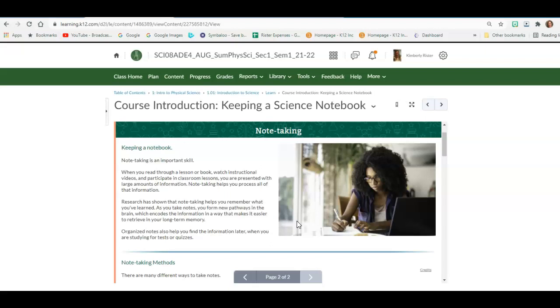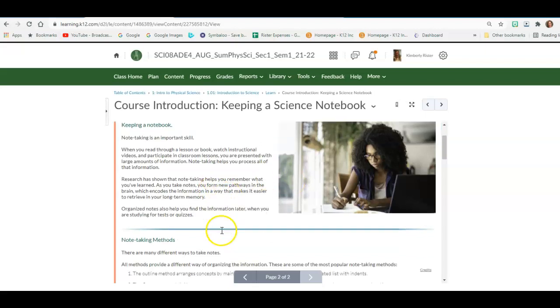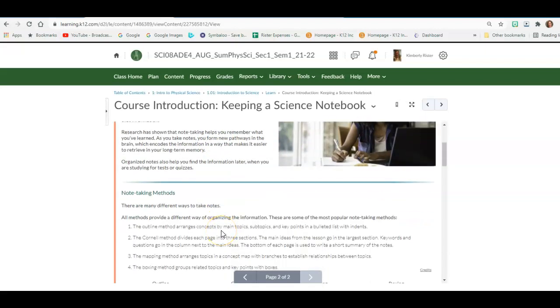As you take notes, you form new pathways in the brain, which encodes the information in a new way that makes it easier to retrieve in your long-term memory. Organized notes also help you find the information later when you're studying for tests or quizzes. So studies do show that even handwriting things helps it transfer into your brain, into your memory.